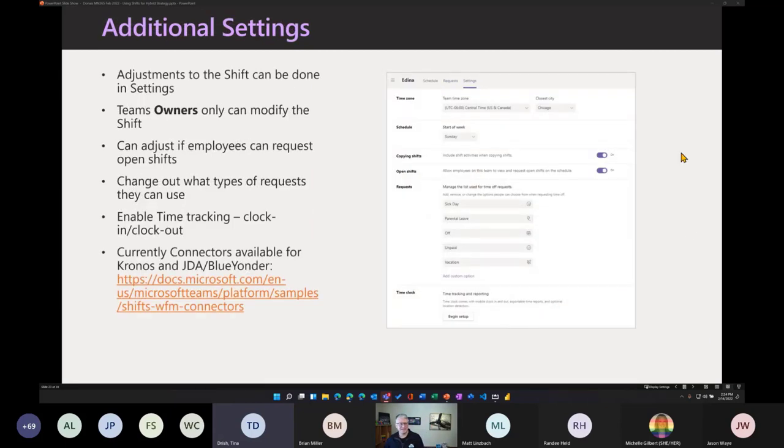All right, some additional settings that the owner can go and do. Of course, we can change the time zone. If we need to, we can change the start of the week, depending upon the company and how they do things. Do we want the ability to copy the shifts or not? And then do we need them to be able to do open shifts? Are we going to do open shifts at all? If we don't even worry about that, then just turn it off.